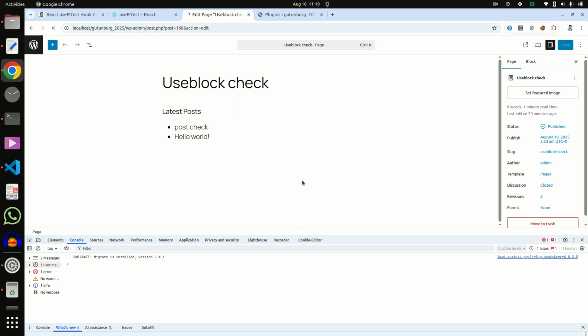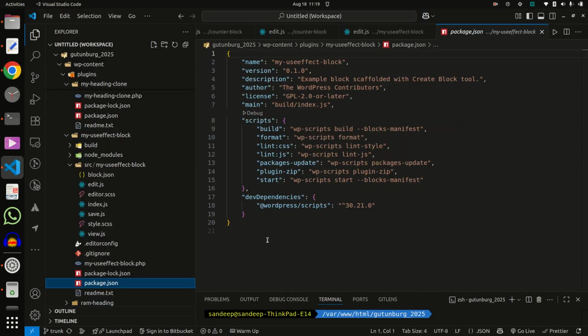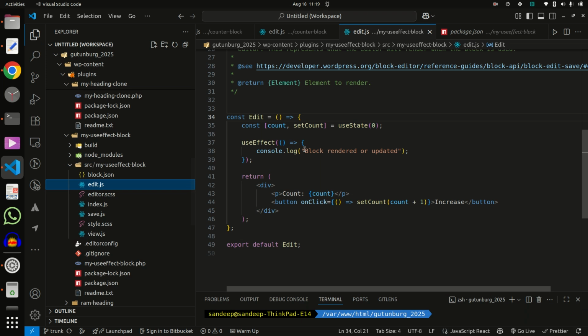Now go here, and you can see this option is coming, count and increase. So whenever I click here, it re-renders our editor code, and it calls my useEffect again and again. Here you can see there is no dependency, so it is called again and again, and whenever we click on increase, it re-renders and calls the edit function again, so it calls all of the code.